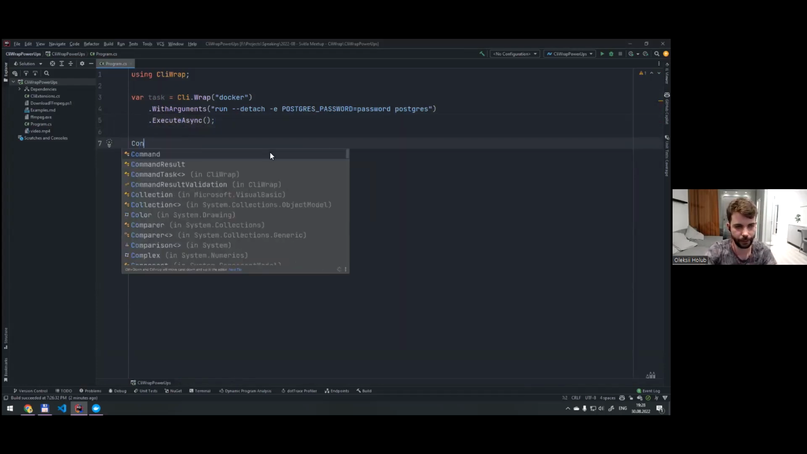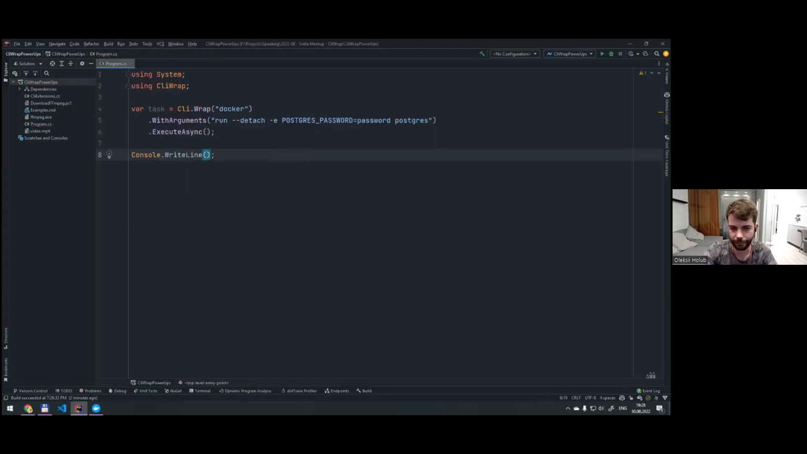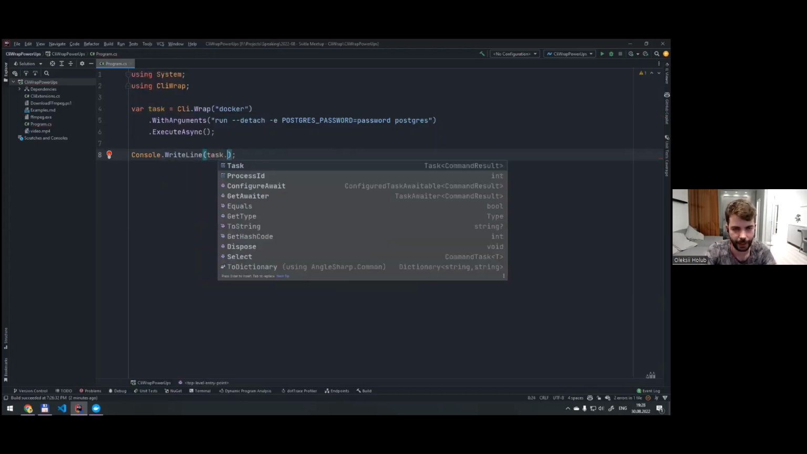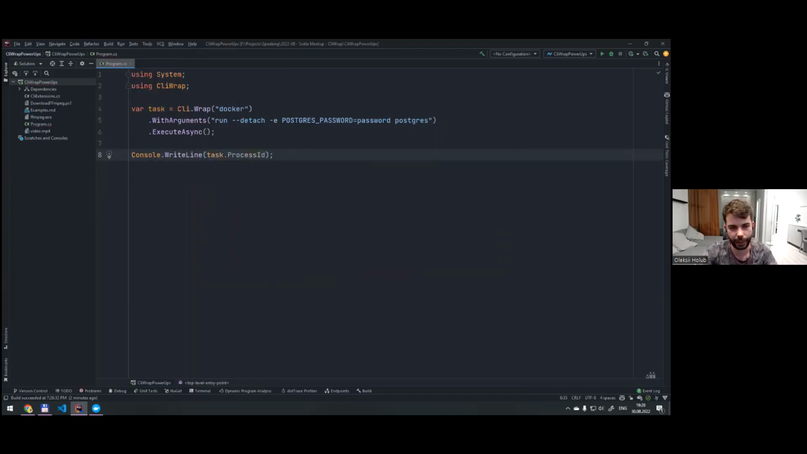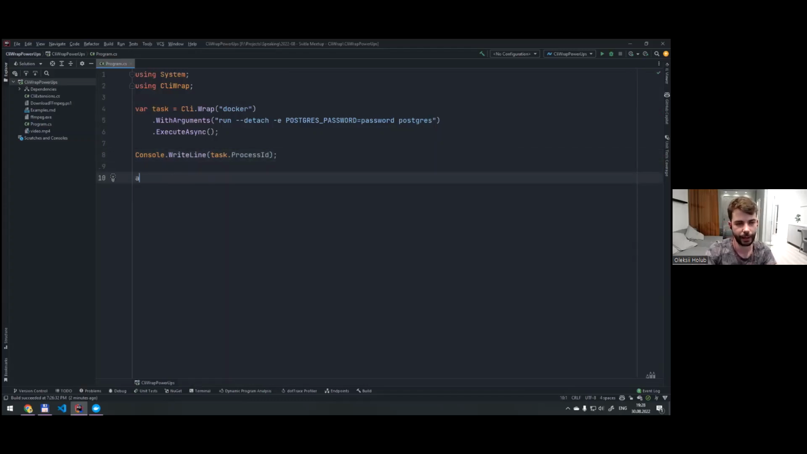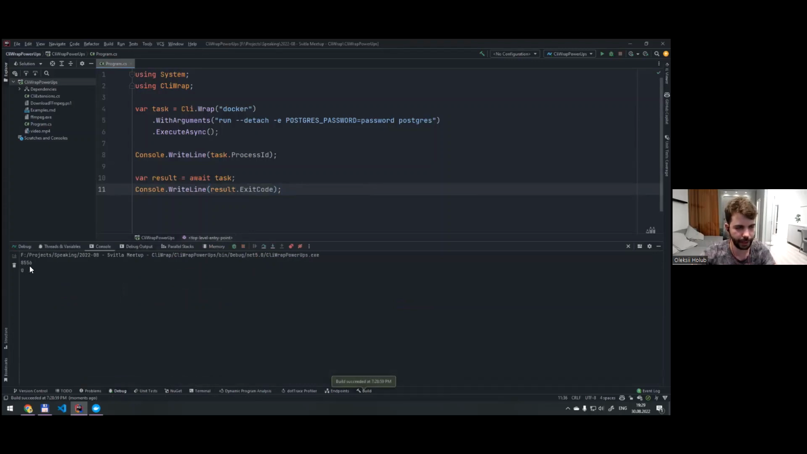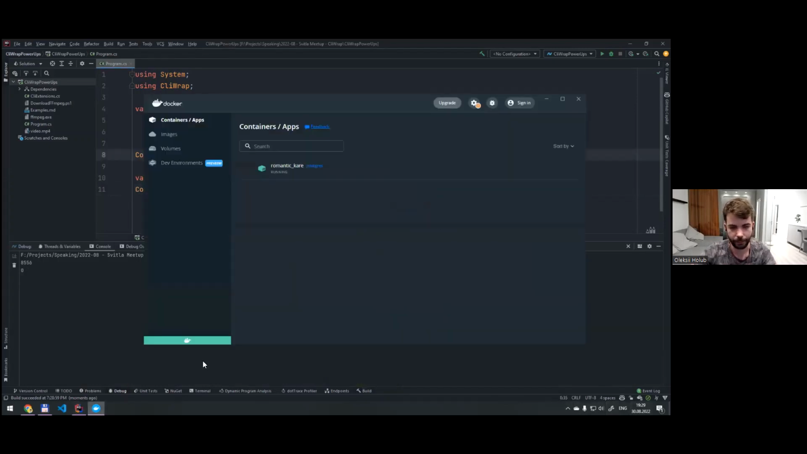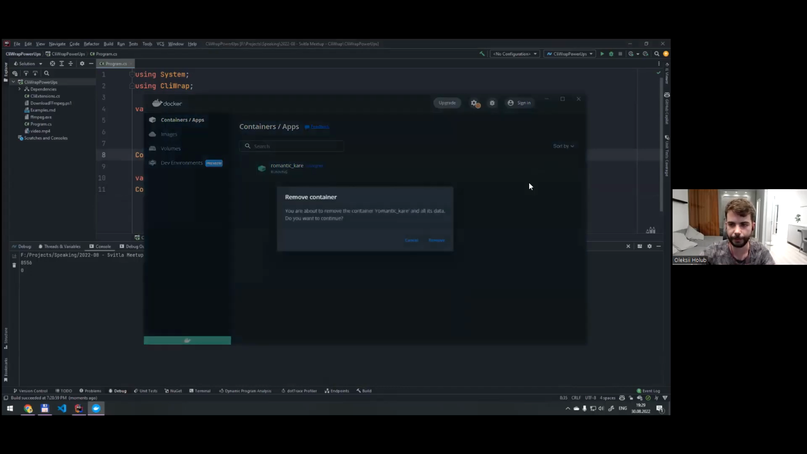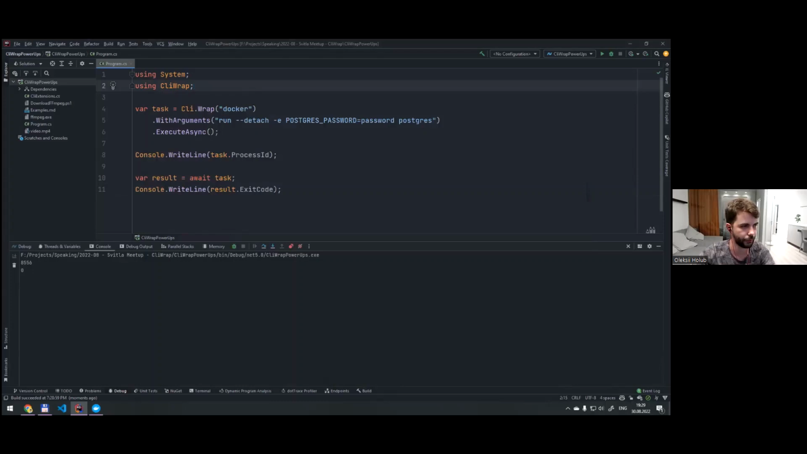At that point, if we have some logging or other middleware, we can just use the task and refer to its process ID to log the process that has been launched. And then once we're done, we can use the await keyword to make sure we get the result. So let's try that again. Let's write out the result as well and launch this command. And then you can see we have the process ID and the result exit code, which is 0. And as before, we can see that there is a container running. So this shows the different execution states.